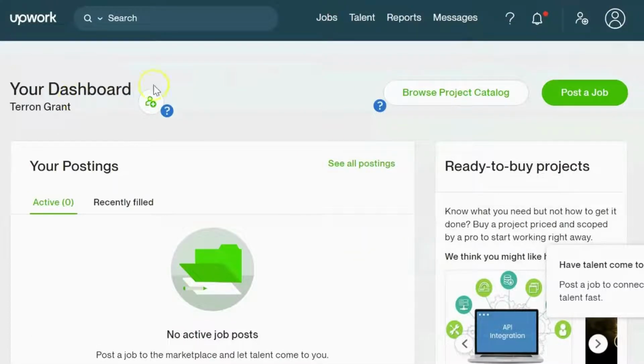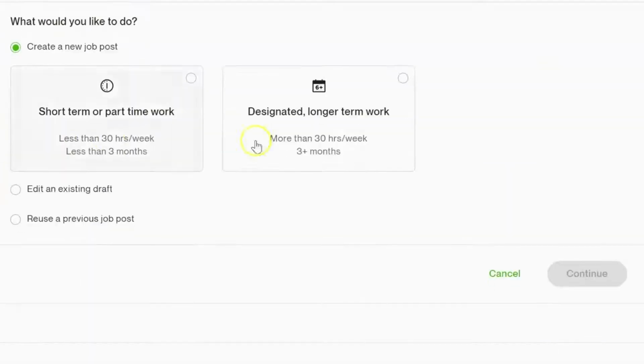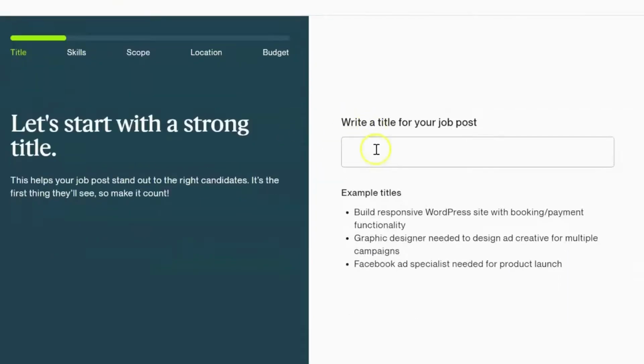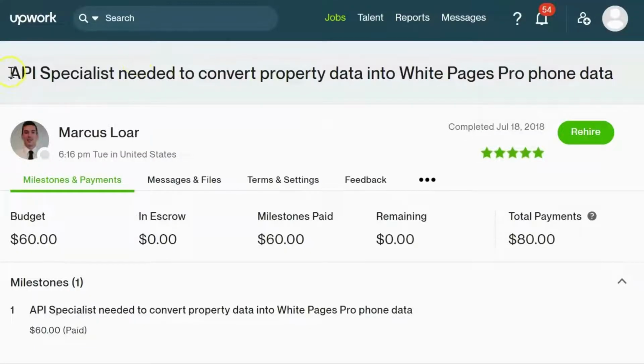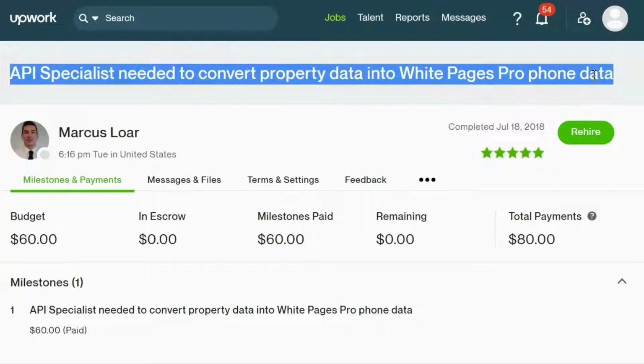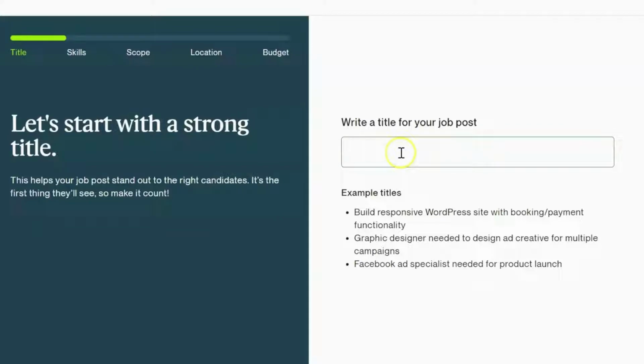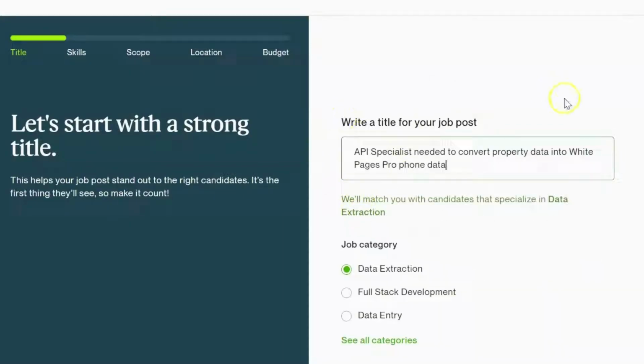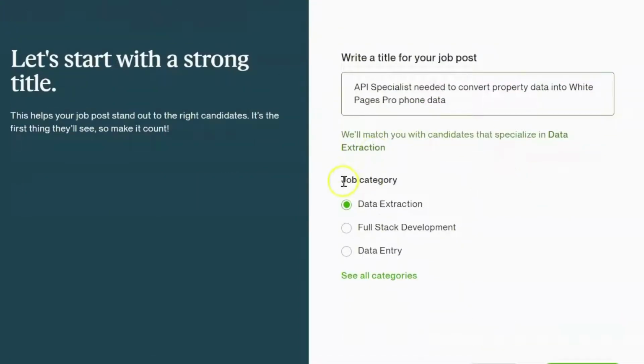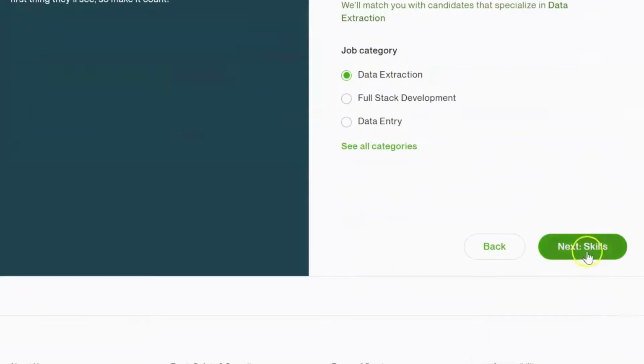So if you're interested in creating your first job through UpWork, you first create an account and then you hit post a job. Next step, you choose your time duration. Most of the time I go short term or part time. Then you title your work. So I'll use the example of the first job I created. It's just a way to give a little bit of insight to potential hirees, or hirers, to see if they would be more interested. So place this title in, and most of the time it also gives job categories. So it puts in data extraction, which works. Hit next.